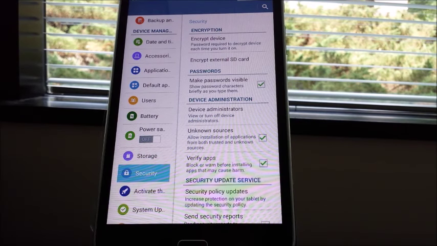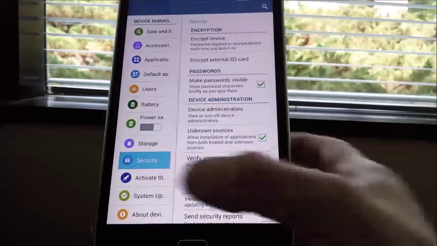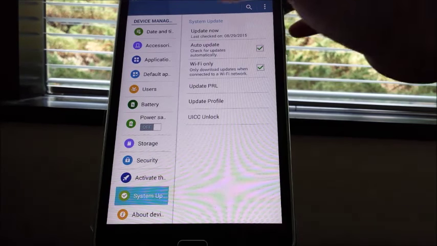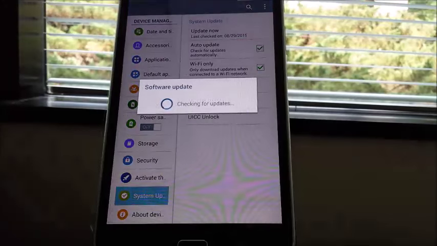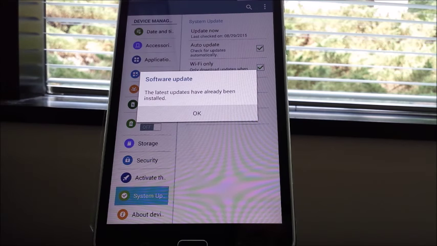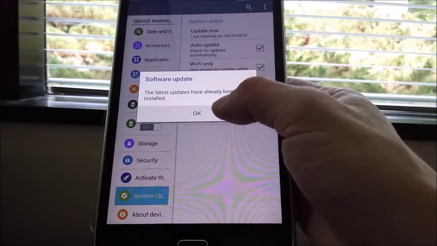Okay. And now we want to go through the process of updating the device just to make sure that it's updated. So you've got the system update, where it says update now. That's going to go out and check and see if there's a firmware update from Samsung. Now, it already says last checked on 8/29, which is today, so it automatically checks when you first power the device up. But let's just say you need to download the latest firmware package, or you just want to see. So as you can see, software update, the latest updates have already been installed.